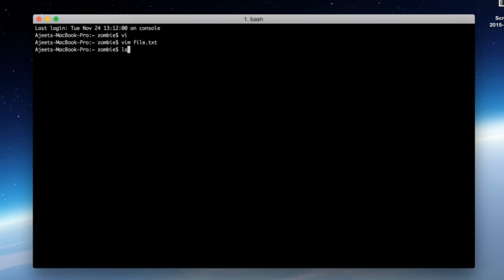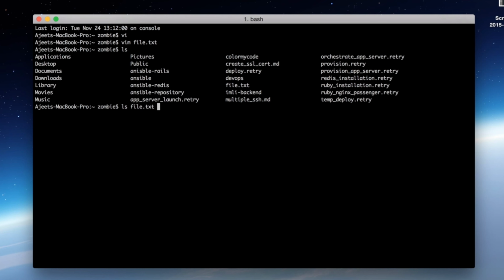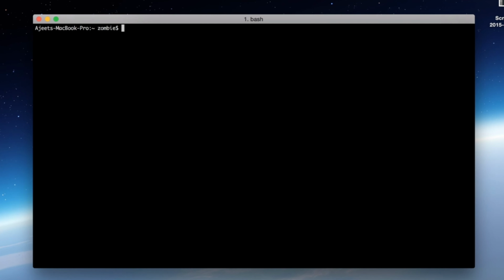Now if we list out the files, we can see file1.txt is already there. Now we will open it again, sudo vim file1.txt. Now it's asking for a password since I used the sudo command. So here is our file. As you can see, whatever we typed previously is saved in this one.